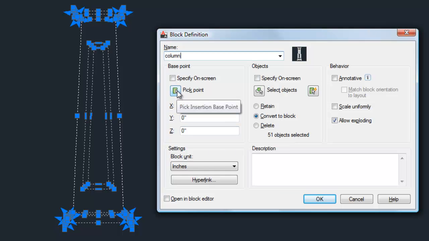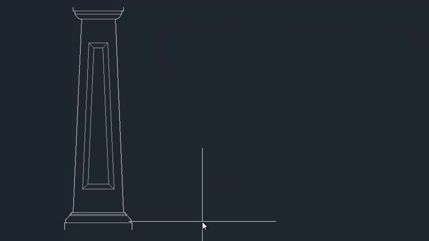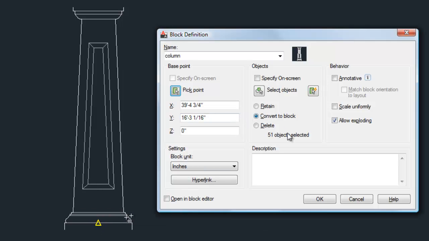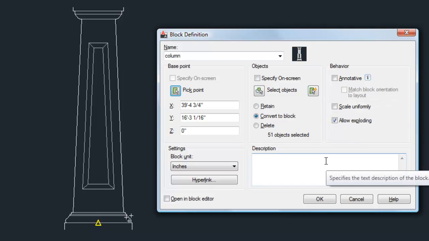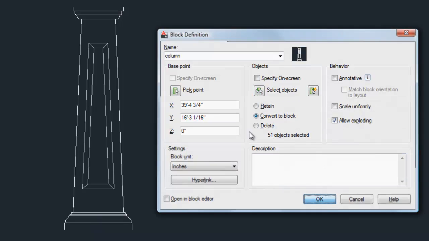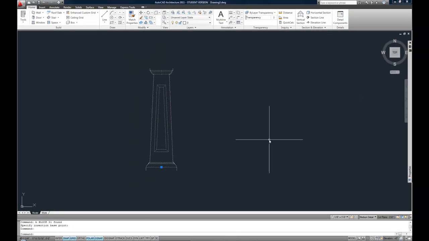So I'm going to click on this pick point icon and then choose an object snap on the block. So I might pick a midpoint there on the bottom. And you already had the object selected, so that part is done. If you did need to select additional objects, you could select the select objects icon and then click additional pieces to add. So if that's all that I need to include, then I just hit OK and the block is done. So the difference is now it's only one object, as you can see when you select it.